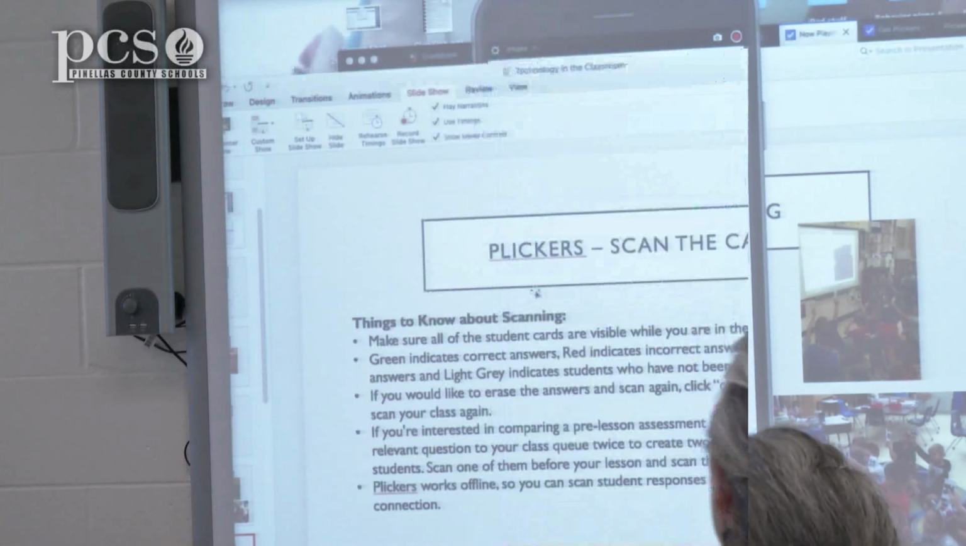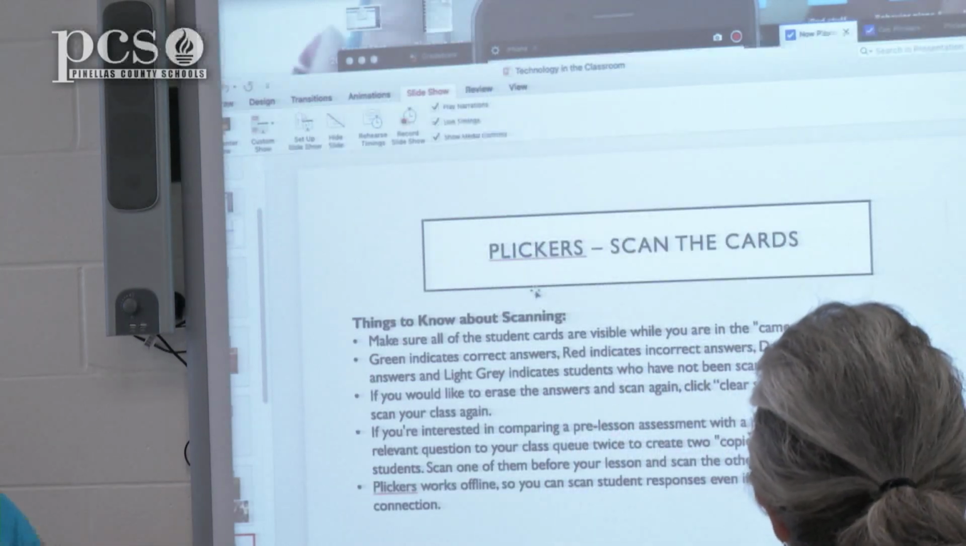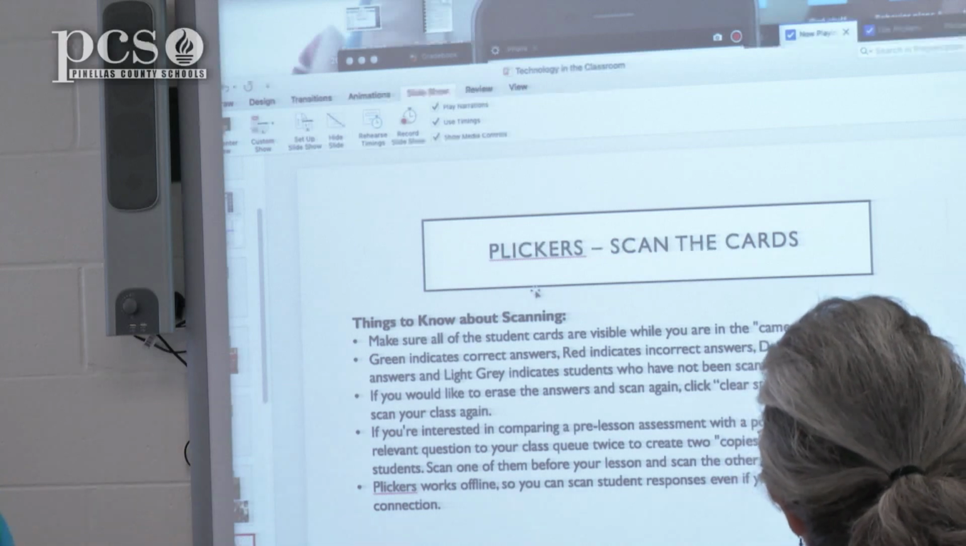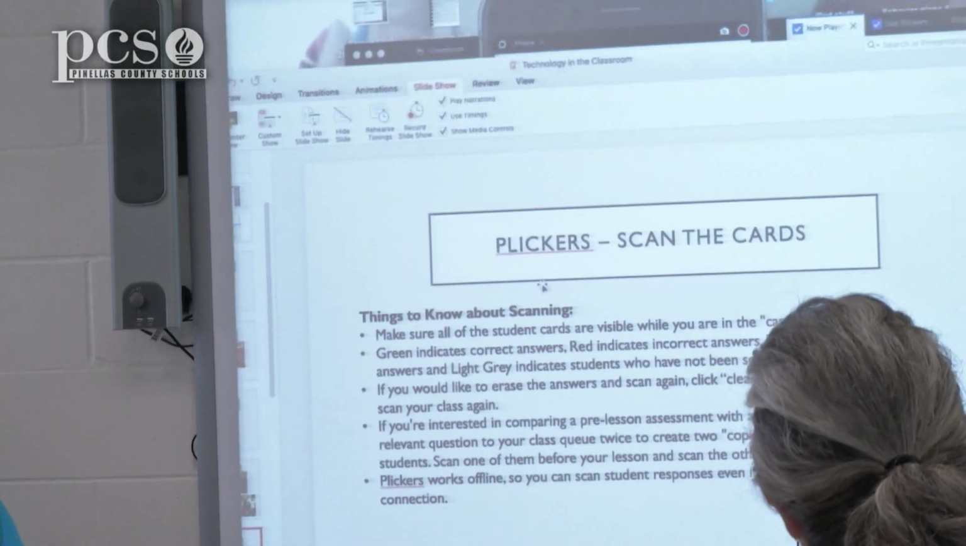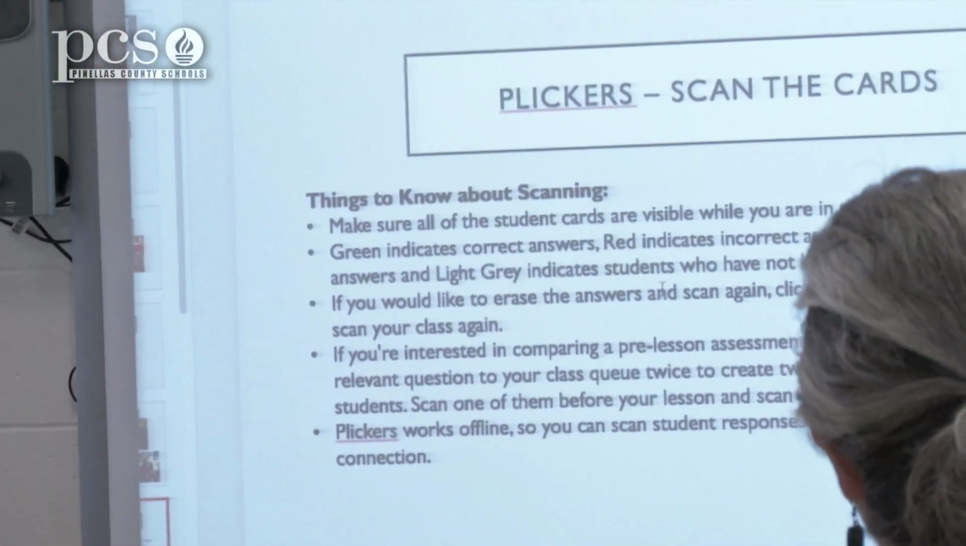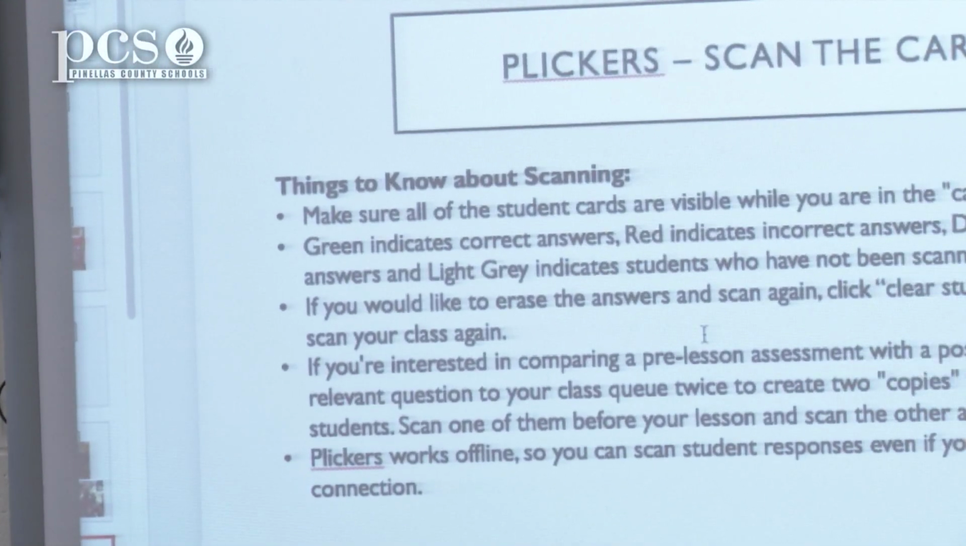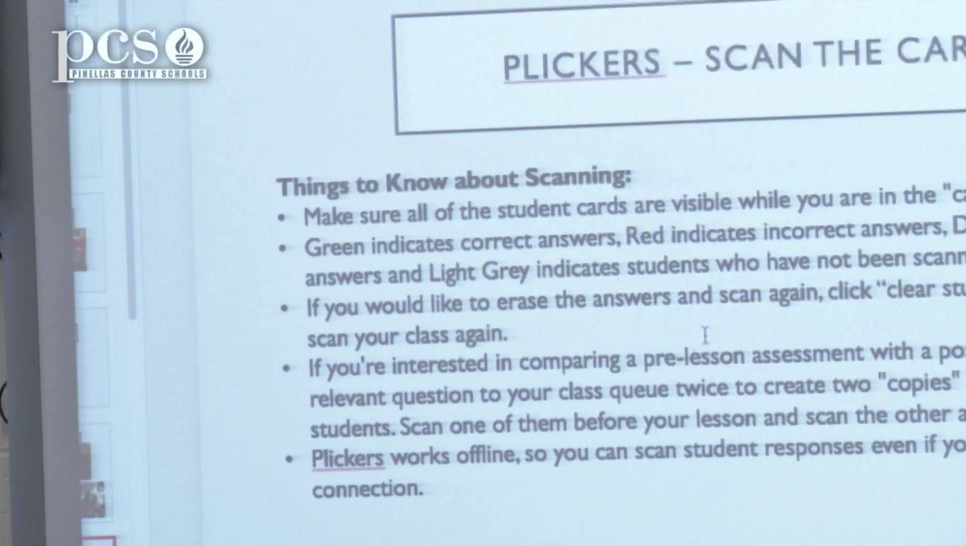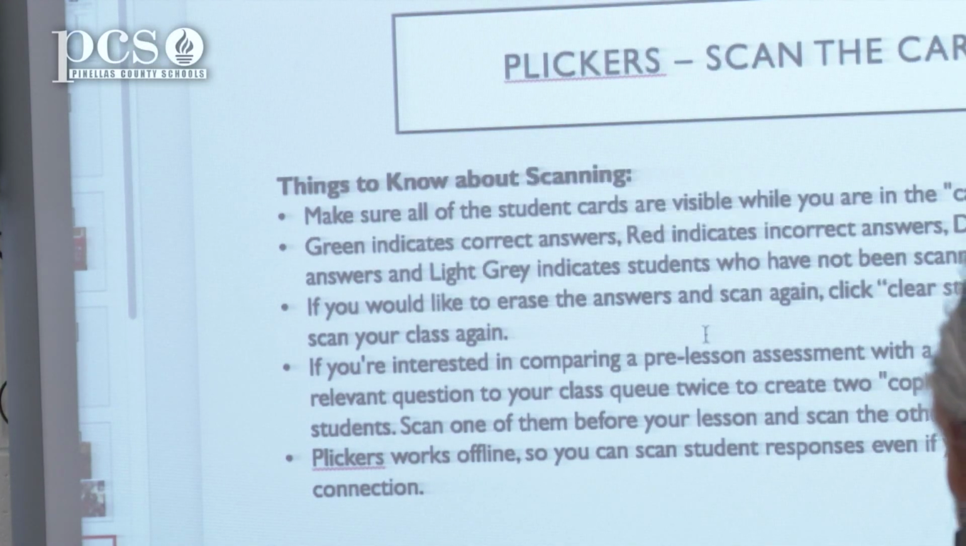Plickers. I got this straight from the help. Things to know about scanning. Make sure they're all visible. The green and the red on the graph on the side will tell you if it's right or wrong. If you mess this up or you need them to do it again, you can clear it from the phone and re-ask the question. And it works offline, which was pretty interesting. So if you don't have the internet, you can do it without.